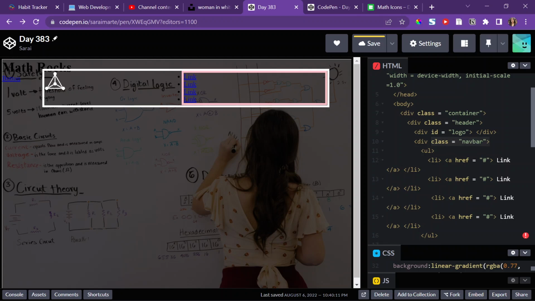So if I want to apply the same display flex, I have to apply the display flex to the UL, not to the nav bar, because if I apply it to the nav bar, then it's just going to move the UL to the center or whatever, and nothing is going to happen to the links. They're still all going to be on top of each other.